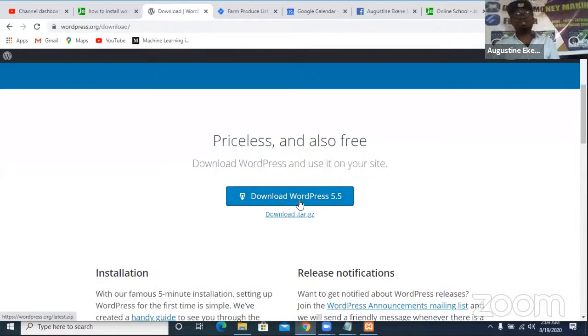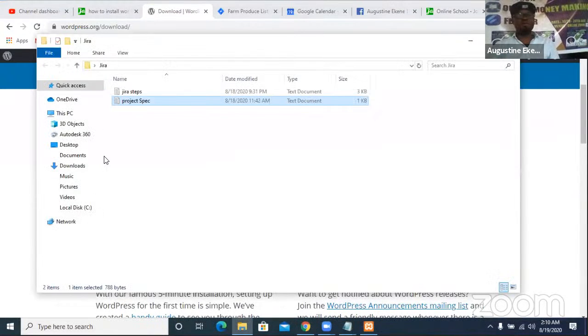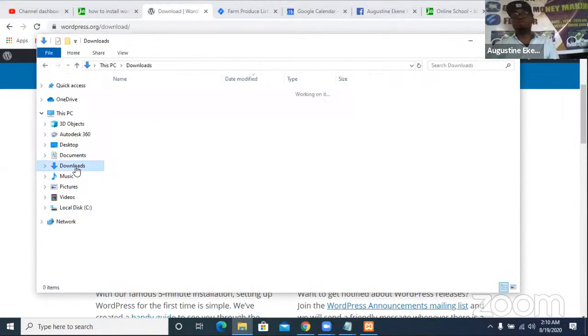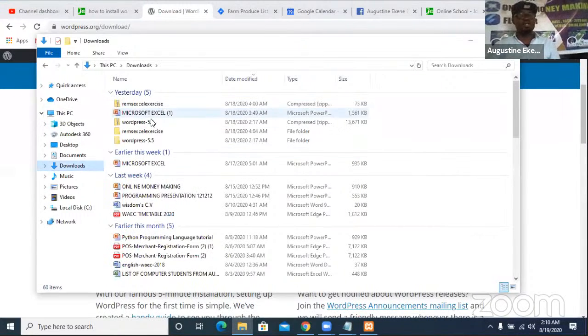I'm not going to download this again today because I already have a WordPress file downloaded. So I'm simply going to extract that one and use it. You mustn't be downloading WordPress anytime, but make sure that you have one inside your downloads folder. So I'm simply going to go to my downloads folder because I know I downloaded this yesterday when we were learning. So you can see WordPress.